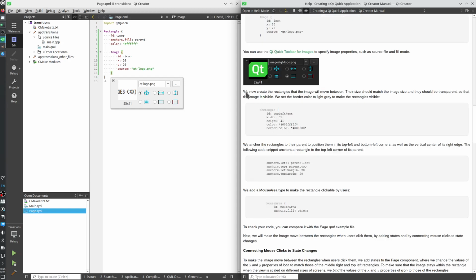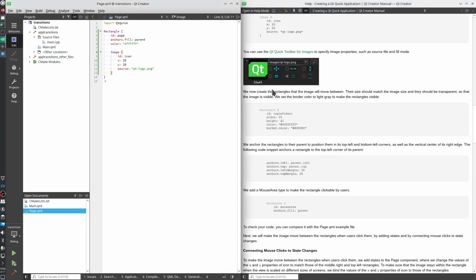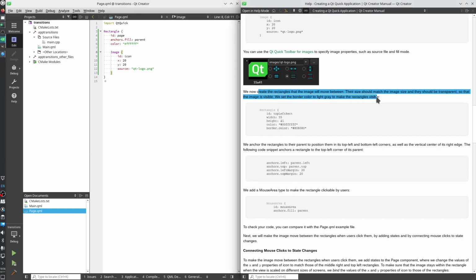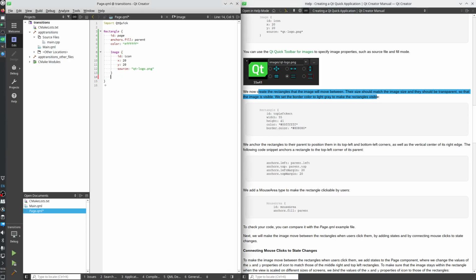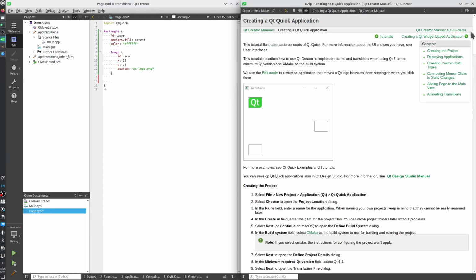Okay, next. We now create the rectangles that the image will move between. Their size should match the image size and they should be transparent so that the image is visible. We set the border color to light gray to make the rectangles visible. Okay, let's see that. So the application has how many rectangles? 3 rectangles, 1, 2, 3. Top left, bottom left, and middle right.